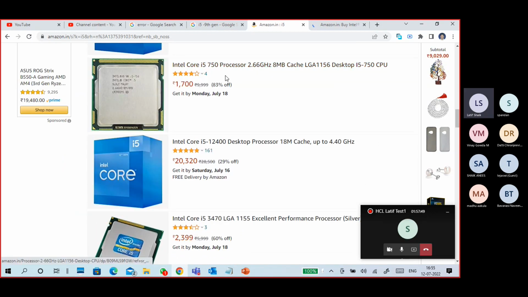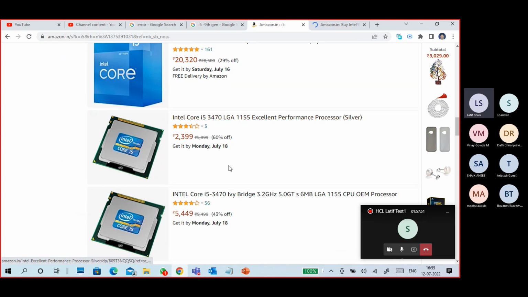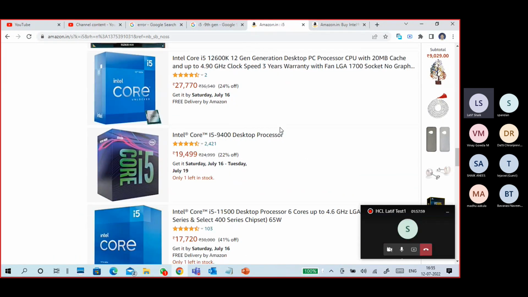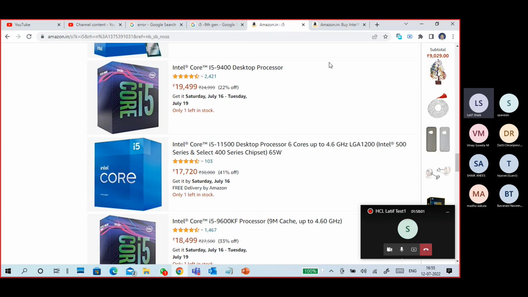This is the first generation 750. Third generation. So this is 19,000. It is showing 19,000, but it won't cost that much because you can get a new generation, right? So this is the 9th generation, exact 9th generation, not an F model.